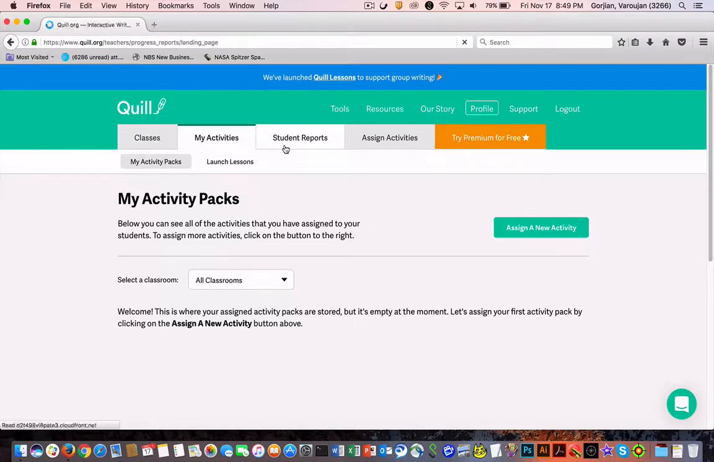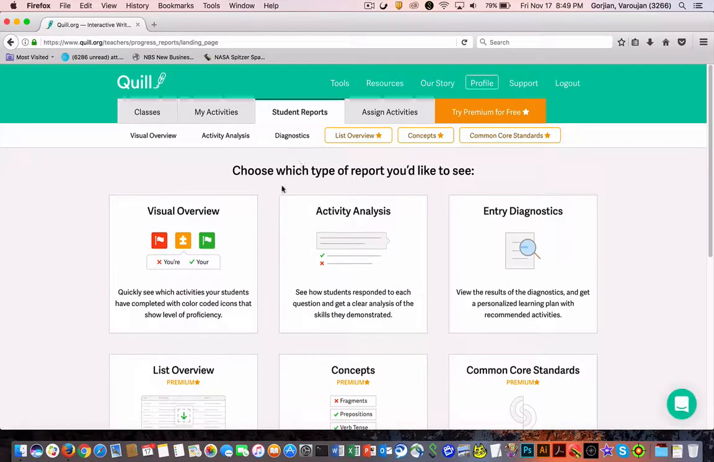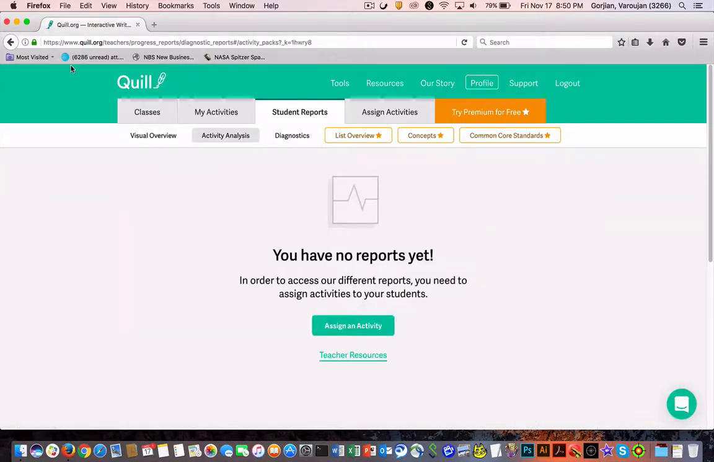Then you can look at student reports, which is going to show you a visual overview of what your students are working on right now, what they've completed, what they have completed successfully, what they've completed unsuccessfully, what they have not gotten to quite yet. And this is going to show you what activities have been harder for your class, what activities have been completed successfully. Oops, I didn't quite mean to do that.